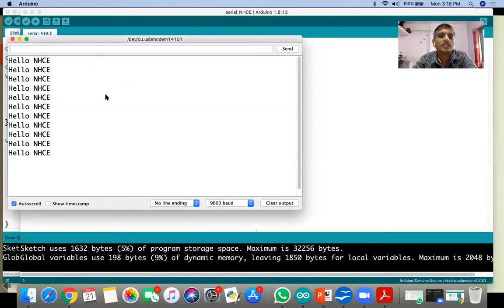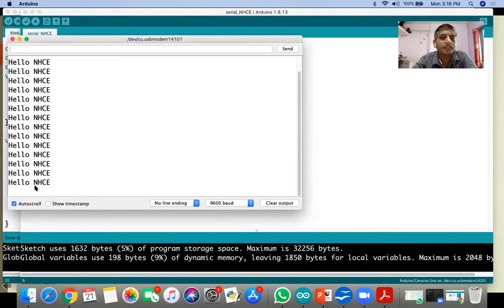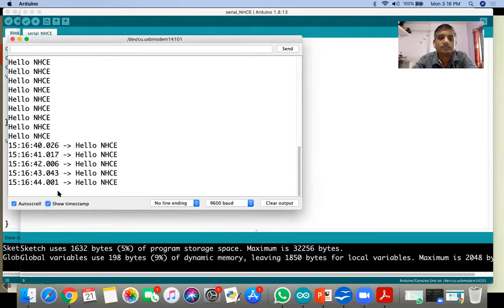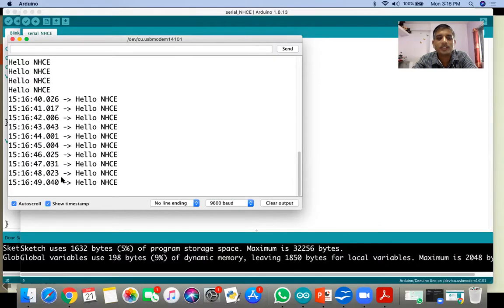Okay. Now you can see the output here. The hello NHC will be printed here. Continuously hello NHC will be printed for every 1 second delay. Getting? But make sure that you have selected the proper baud rate. I have selected the proper baud rate as 9600. No line ending. This is the setting that we have to do. If you click on the timestamp, then the timestamp is also there. After exactly 1 second, you will get the output.